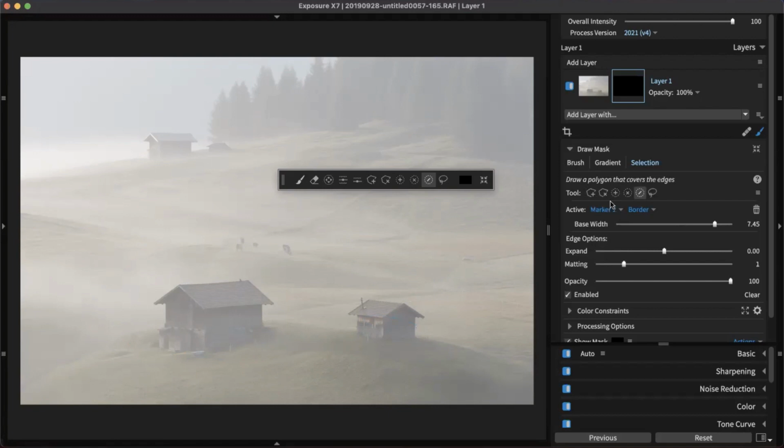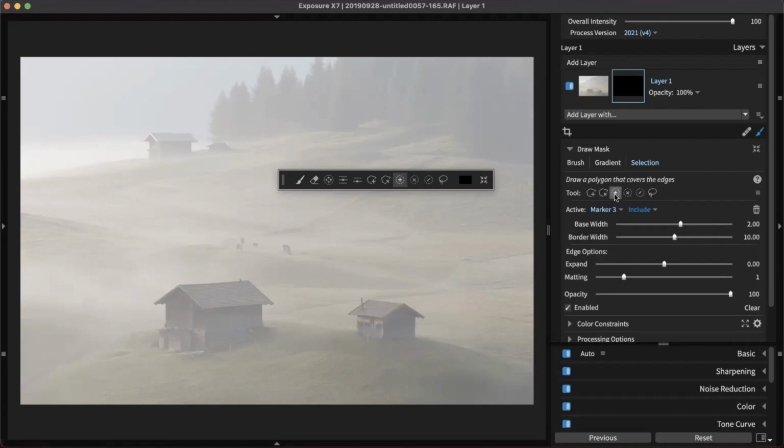Okay, now I'll add a couple include markers. And yeah, they can be a dot, they can be a line, they can be squiggles, they can be whatever you want them to. So I'll just make a line there. So I want to select that one, and I want to select this stuff here.